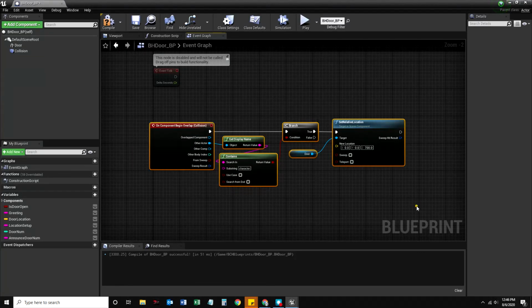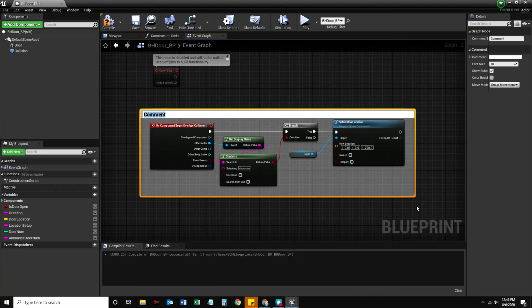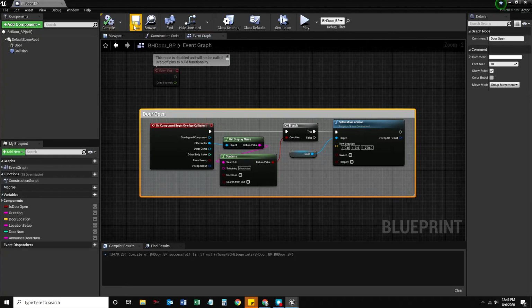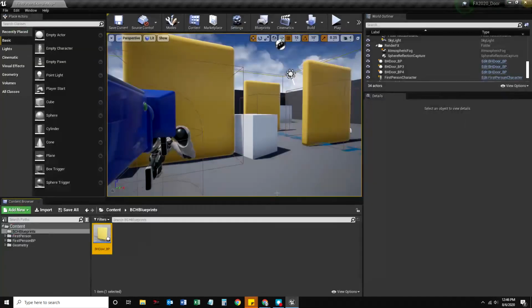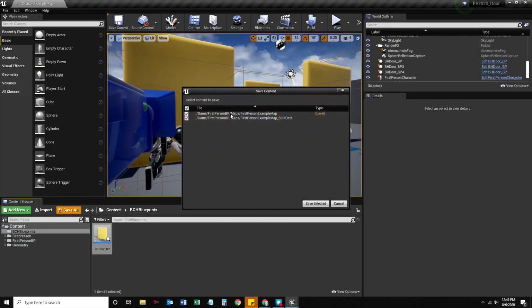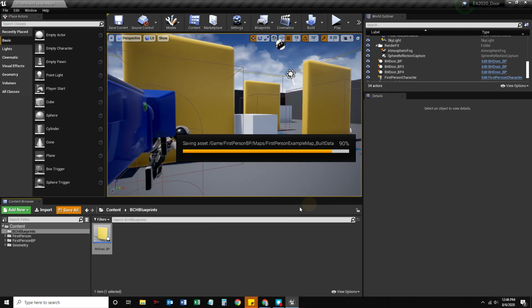I'm going to select these, tap C, and type door open. There we go. I'm going to compile, save that. I am going to close this, hit save all, save the map, and it's going to save all.